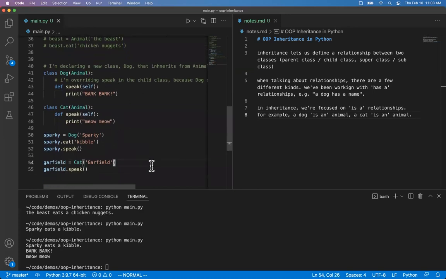But now there's a third situation that's kind of in between these two cases. Let's say we want to use some of the parent's functionality and then also add some more information, add some more logic on top of that afterwards.